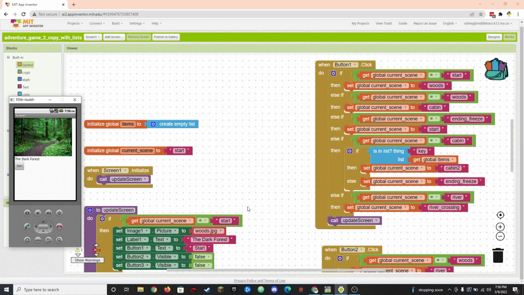Hi everybody. In this video, I'm just going to show you an example of how to introduce lists to your adventure game and use lists to keep track of a sort of inventory of items that can actually have some impact on how the game plays out. This will just be a really simple example to show the basics of how you could create a list and use a couple of list blocks to work with them, to make the list items actually have some sort of impact on how the game works.